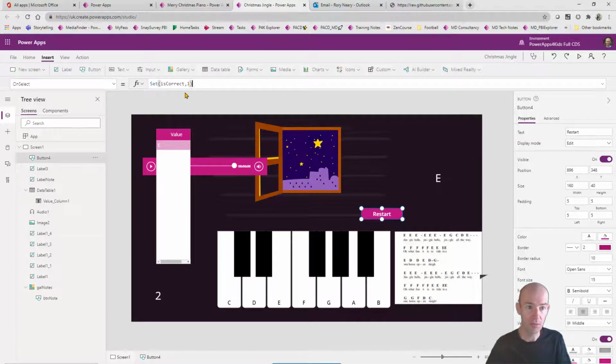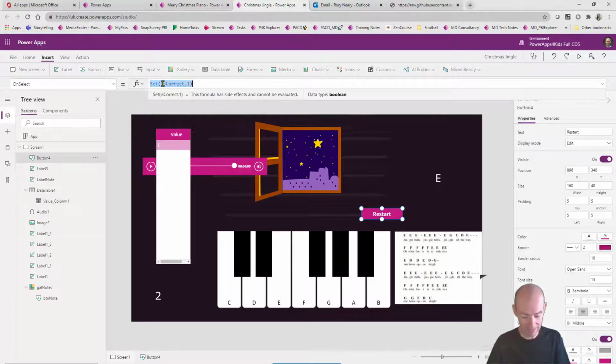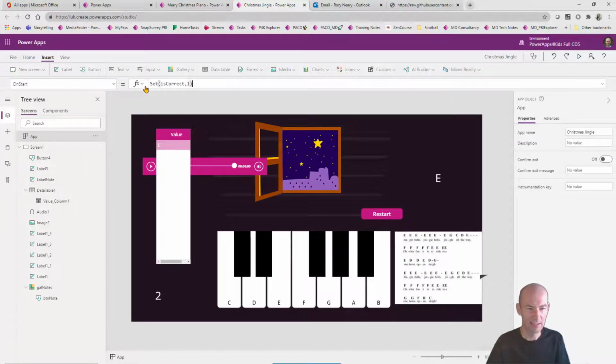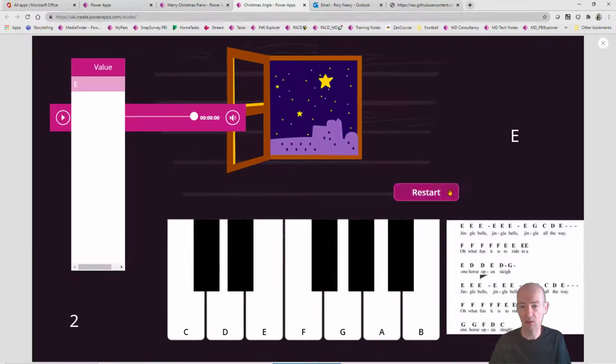Now the other thing that we should do is copy that formula, Control A, and then Control C, and then click on the app, because on start that's also something we want it to do. We want it to be ready to start. So now that we've done that, we can get ourselves ready. So if I click on restart, it's all ready to go. And what that means is we can now keep clicking through these, and we should start to see the app working correctly.